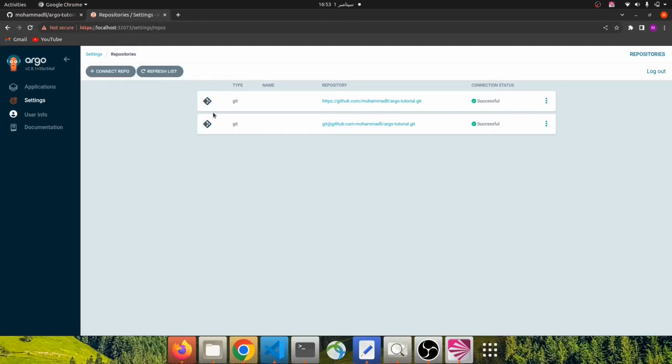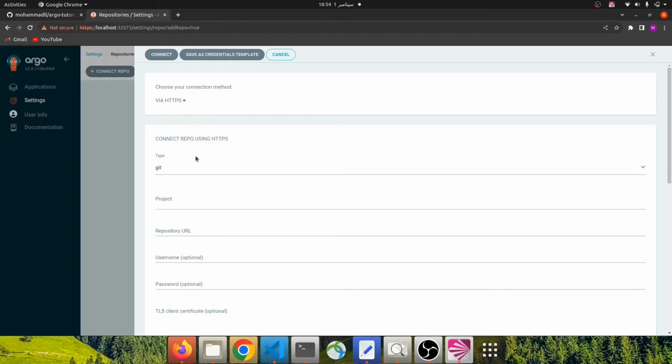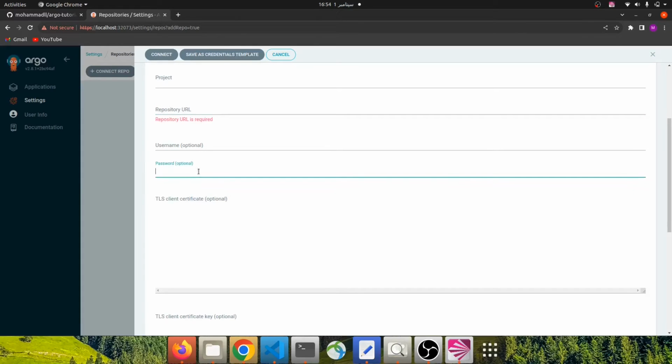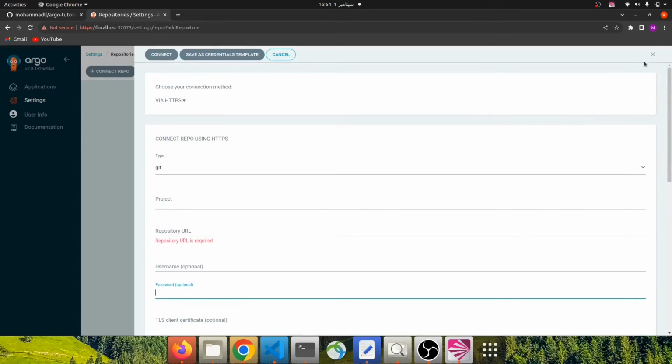But for example, if you want to create a private repo using UI, you can click on Connect Repo, choose your connection method via SSH, HTTPS, GitHub app, or Google Cloud, for example, HTTPS. Add your repository URL here, username and password, and if your repo needs to receive TLS, you can add your TLS certificate and add your TLS certificate key here too.